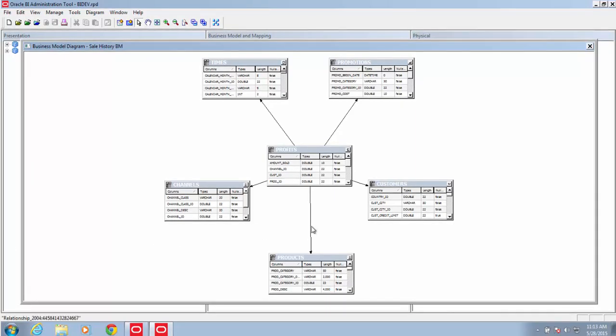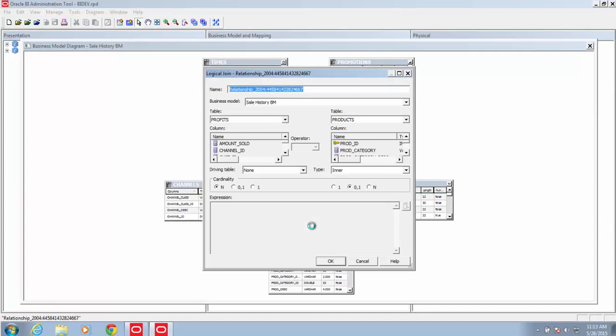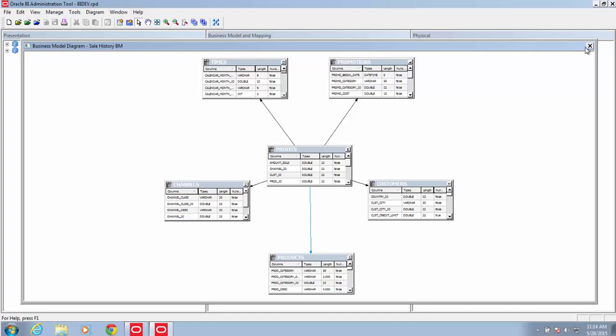Double-click on one of the joins. The logical join property dialog pops up. As you see, the look is a bit different from the physical join property. Here in the business layer, it doesn't specify the join column. The join column is implied in the physical layer. It does specify the driving table, the type of join, and the cardinality. These definitions will help the BI server to generate accurate SQL queries. For us, the default settings are good. Click Cancel. Close the diagram.